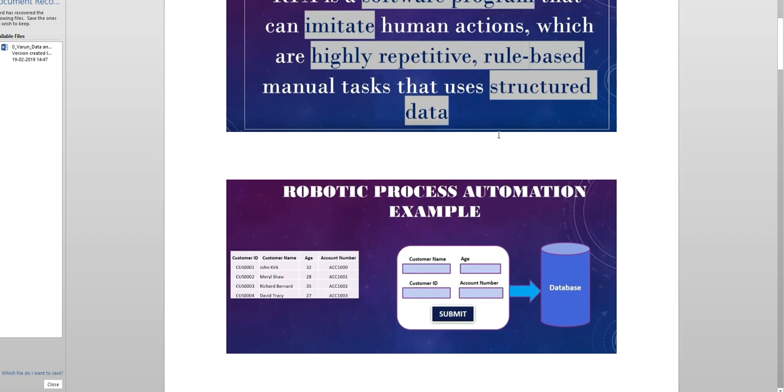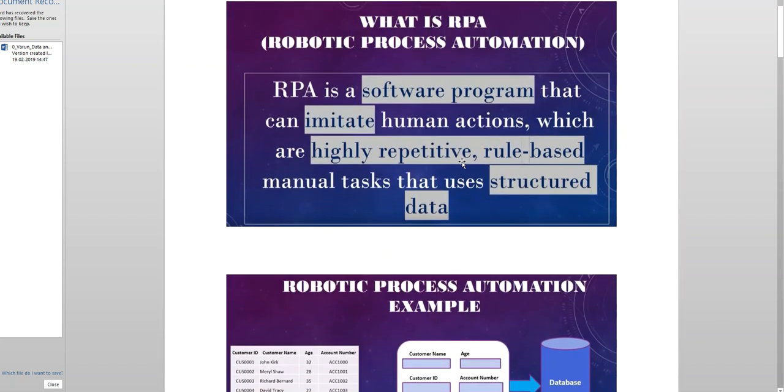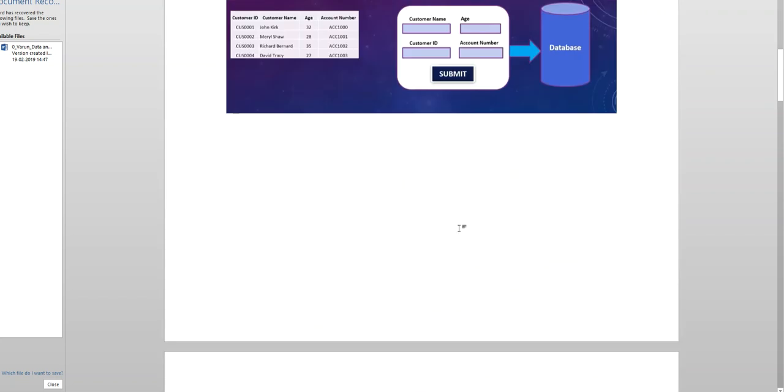So we need to make sure, whenever there is any scope for RPA, how the data is there and how the data is coming, and make sure it's structured data. During the discovery phase we need to analyze whether the data is structured or unstructured, and how the data is coming. Such kinds of analysis you need to do at the discovery phase.